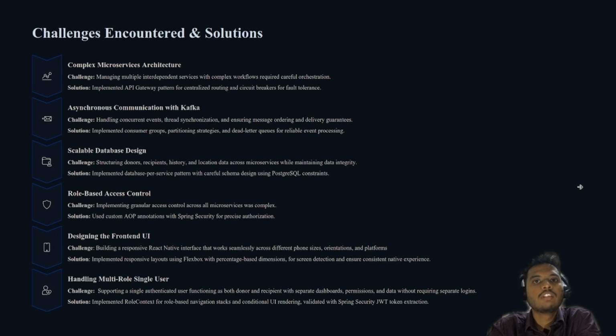But eventually, I have succeeded in building the entire front end of the application. I have implemented the responsive UI using the flexbox with percentage based dimensionality. So basically, the various phones consist of various dimensionality. So implementing the same responsive UI for each and every phone is a bit difficult, but I have achieved it with percentage based dimensionality using the flexbox.